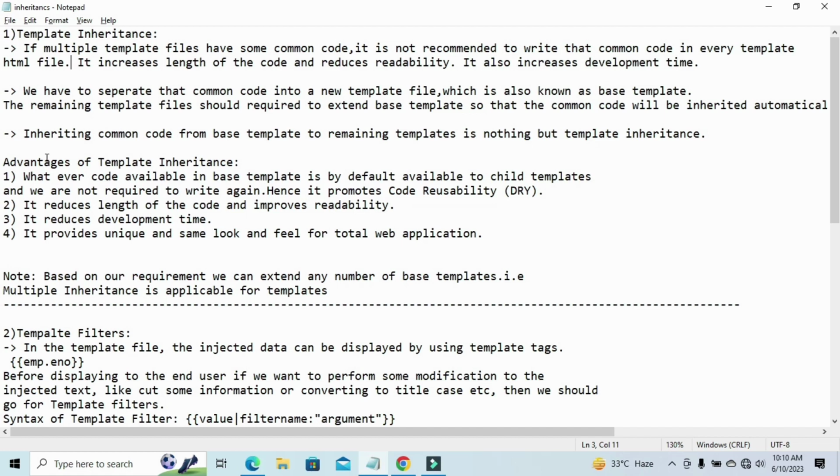Then what are the advantages of template inheritance? Whatever code is available in base template is by default available to child template, and we are not required to write it again. Hence it promotes code reusability. It reduces the length of the code and improves the readability. It reduces the development time. It provides a unique and same look and feel for the total web application. And one more point, based on our requirement, we can extend any number of base templates. That is, multiple inheritance is applicable for the templates.